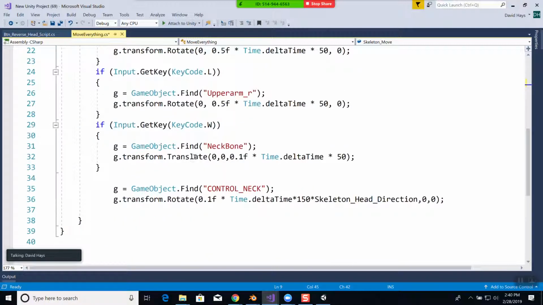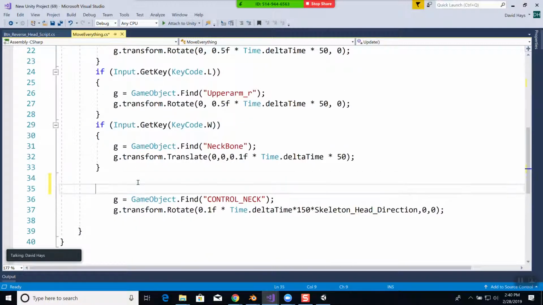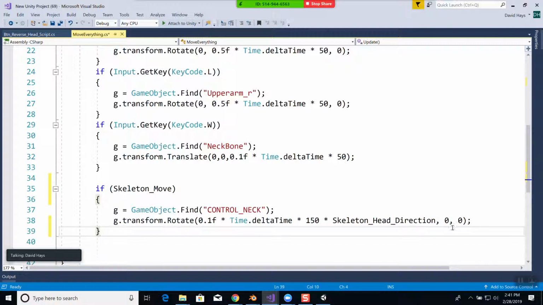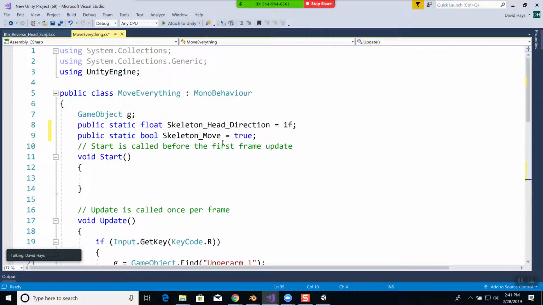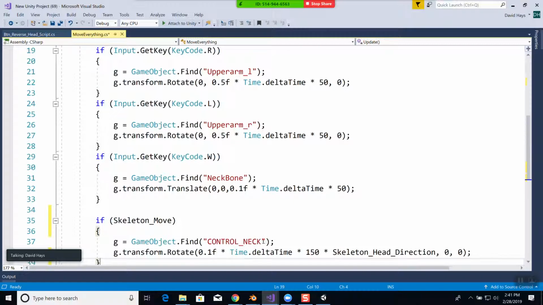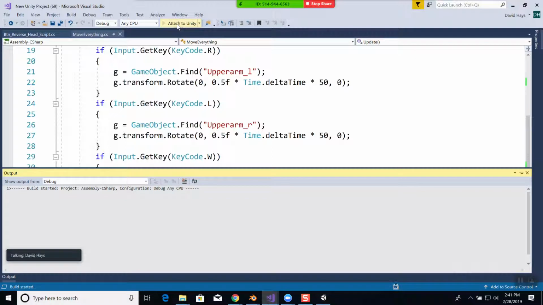Down here, I'm going to have an if statement. So I'll say if the skeleton move. And since that's Boolean, I don't need to check to see if it's true or false. That's assuming that I'm checking to see if it's true. Okay, so initially it's set equal to true. This should automatically be moving the head around. Let me attach the Unity on that.